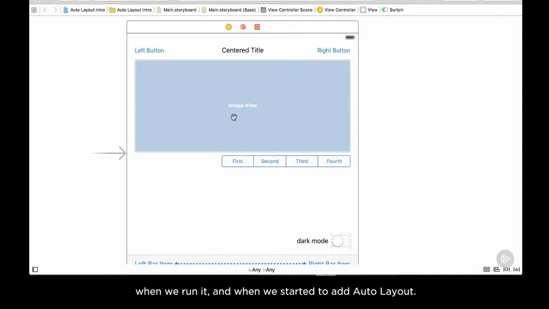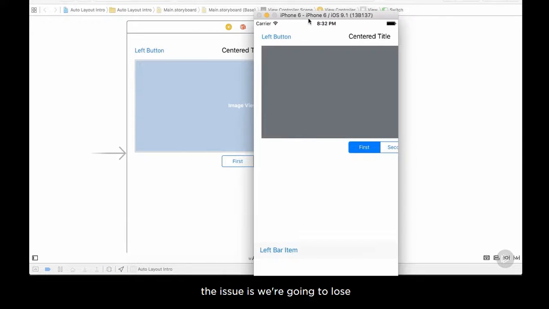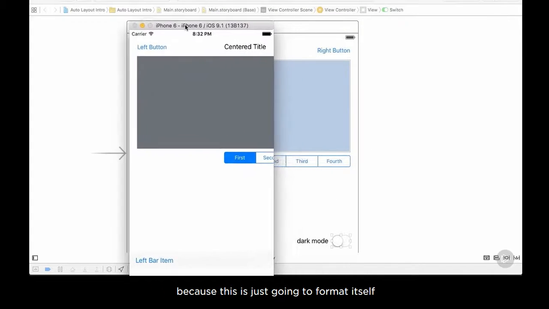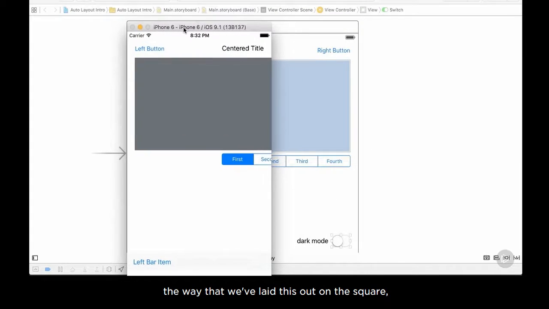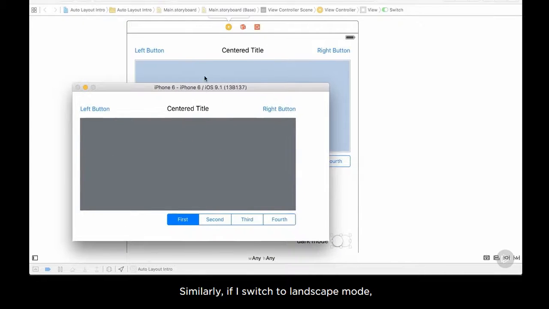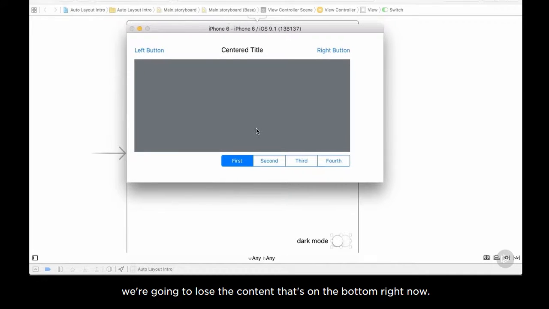and when we start to add auto layout. Now, if I go ahead and run this in portrait mode, the issue is we're going to lose most of the content on the right, because this is just going to format itself the way that we've laid this out on the square, so we're losing all this right content. Similarly, if I switch to landscape mode, we're going to lose the content that's on the bottom right now. We're not seeing any of it. Now, we've not put anything inside a scroll view, so none of this is usable. We've got a bunch of wasted space on the right-hand side here.